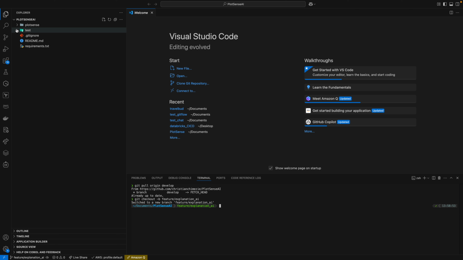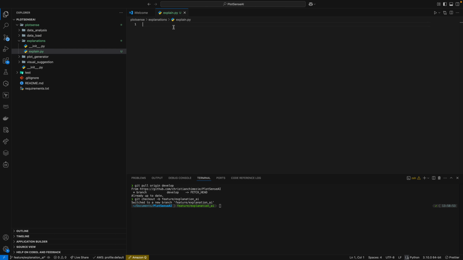So the next thing I can do now, I can start building anything I want to. Let's say for explanations here, I create a new file called explain.py. I'm just going to import random just for the sake of it. So now you can see GitHub has shown that there's been a change, and yes, we can go ahead to commit something. So let's assume we've built so many features, we've written so many code, and we would like to push this code to GitHub.